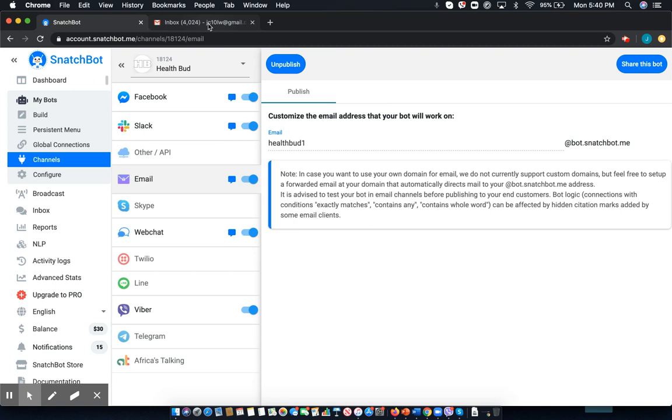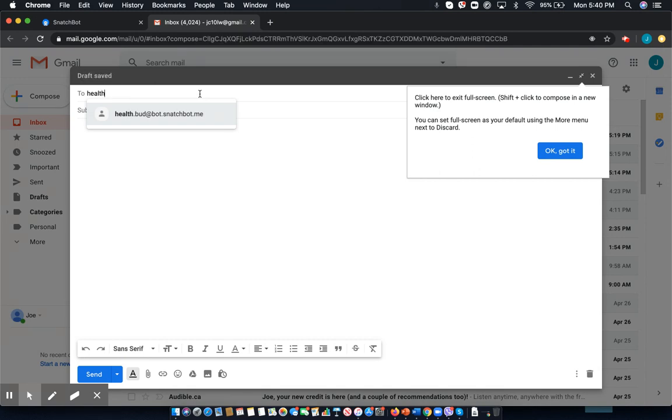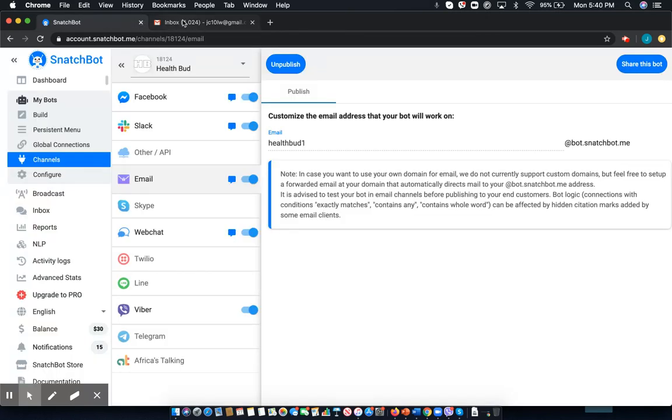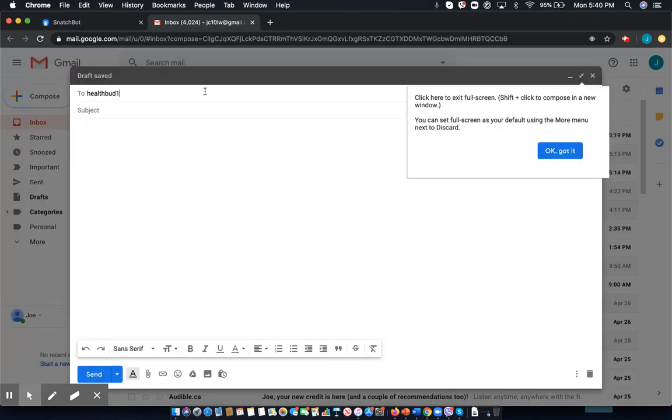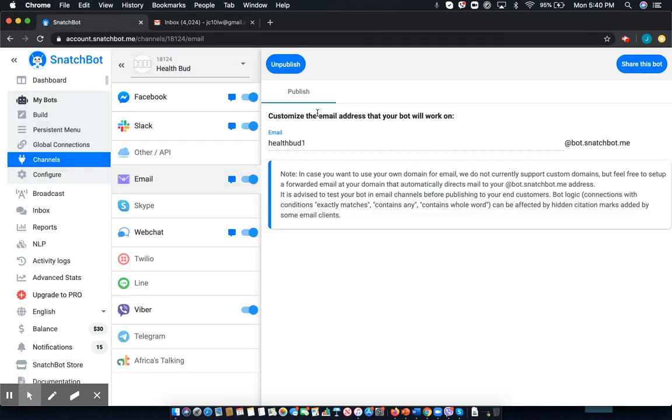I'm going to jump over to another tab where I have an email send, HealthBud1@bot.snatchbot.me, and I'll say hello and hi, and then I'm just going to send it. Now, while the response is sent, one other thing that I'll show you is the share this bot button.